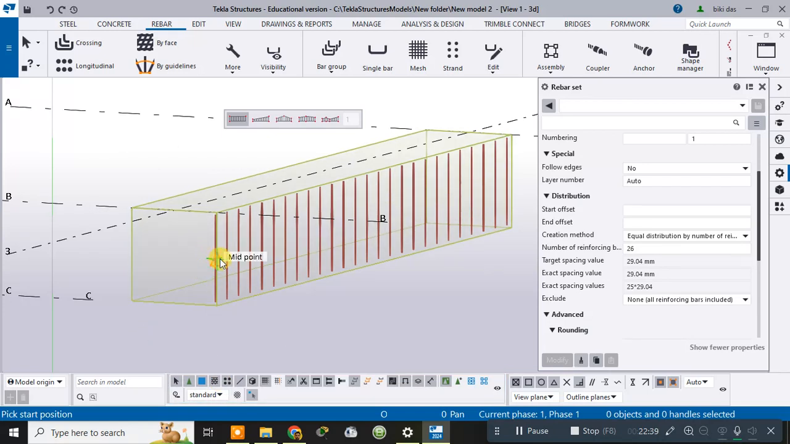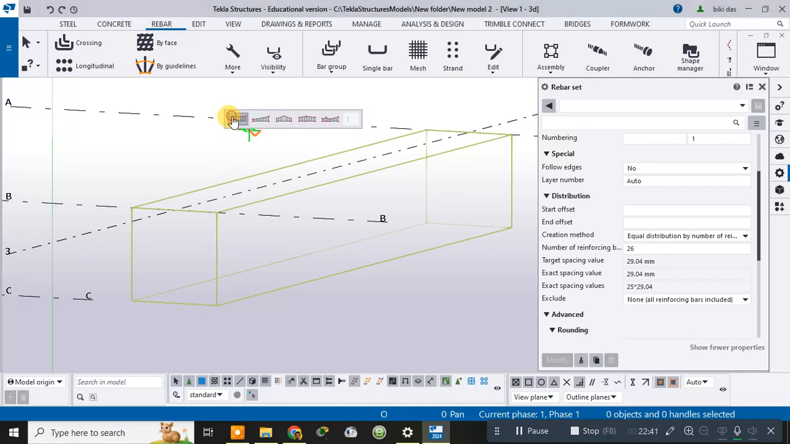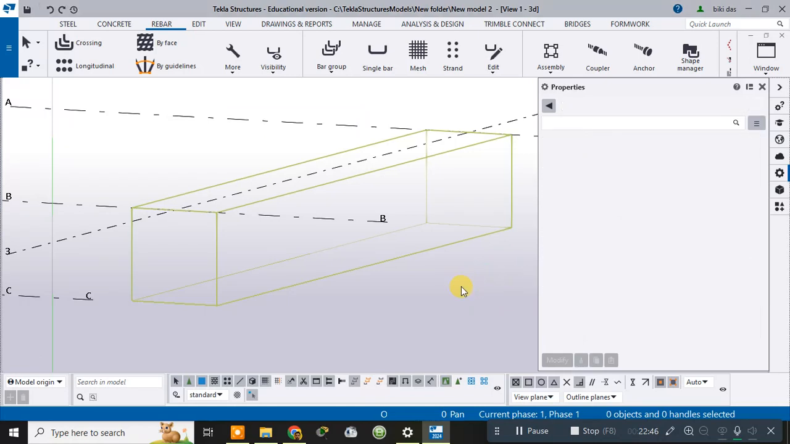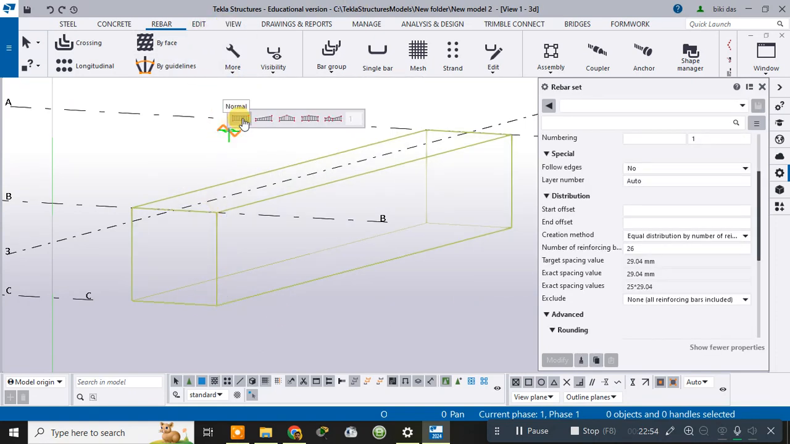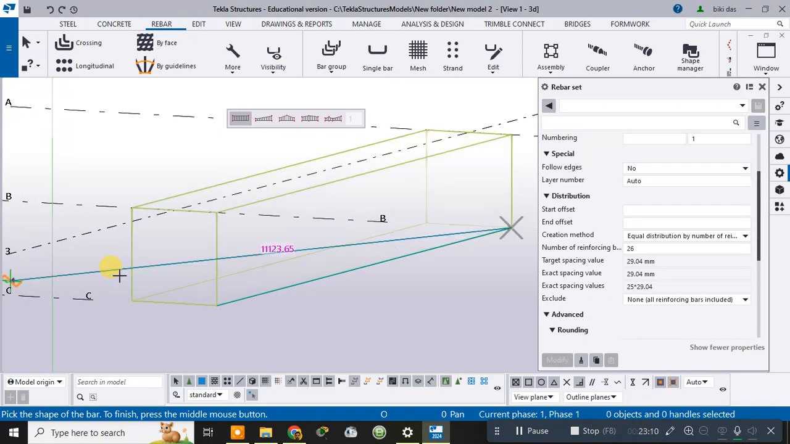Let me show you again. Click it here. After clicking it here, let me again press the escape button, or let me right click and interrupt. Go to more, point input. After that, select this one. As you can see here, pick the shape of the bar. Suppose I want to create longitudinal reinforcement. This one is the bar. First of all, I need to create longitudinal reinforcement, so I have selected the shape of the bar.